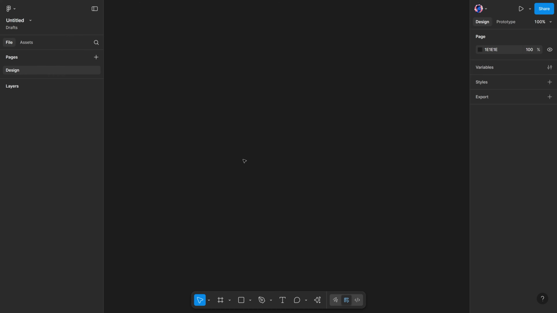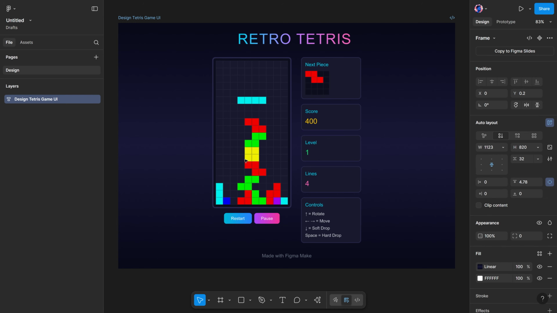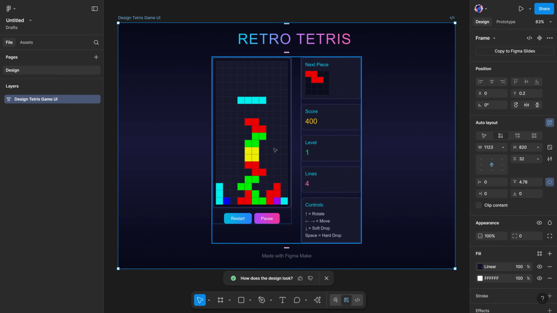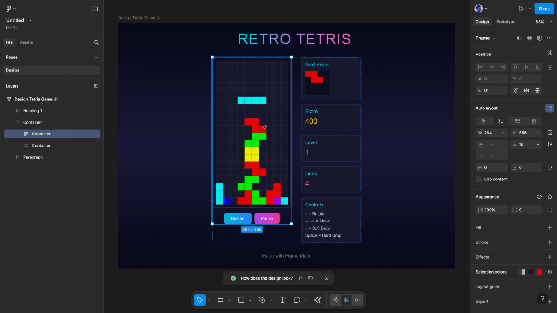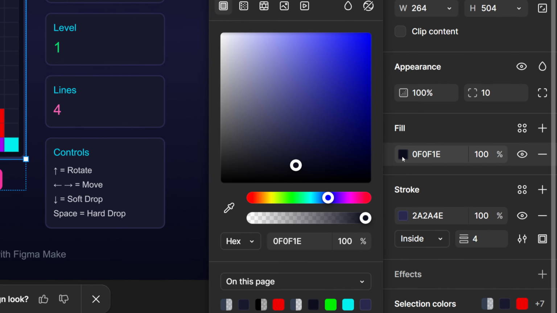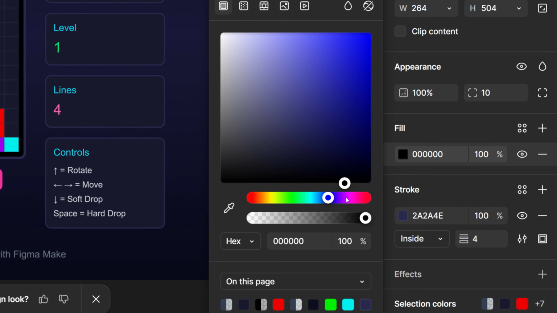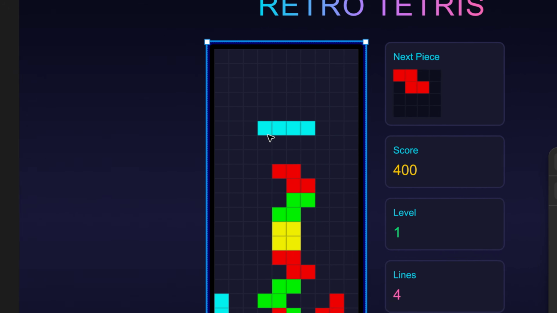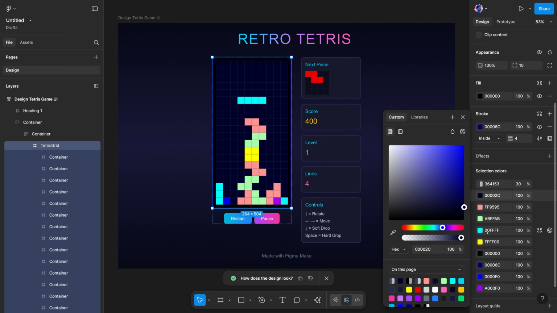I'm going to open up one Figma Design and paste the design that I copied using the Command or Control V. Now that we have the design in our Figma file, we can adjust the design properties. For example, here I'm going to change the color of the borders around the game board by simply selecting the elements that I want to change the color and then come to the design panel from the fill and stroke section, adjust the colors.